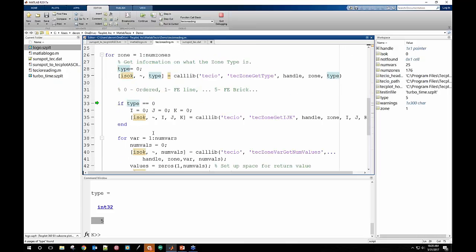If this zone had been an ordered zone, we could get more information like the I, J, and K indices. However, this data set does not have any ordered zones, so I, J, K are going to stay undefined as we step through this.